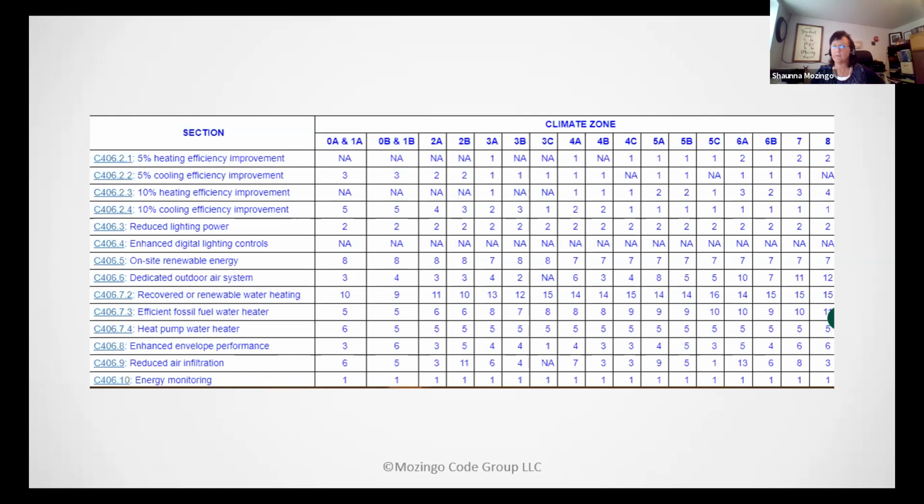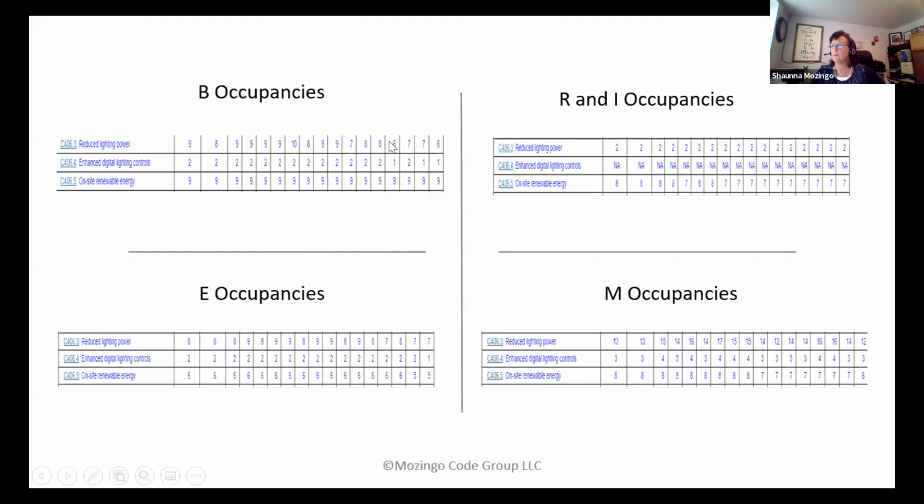But we wanted to focus on lighting. Other than certain occupancies, I could get all the way there just by getting better lighting. So that's good to know.